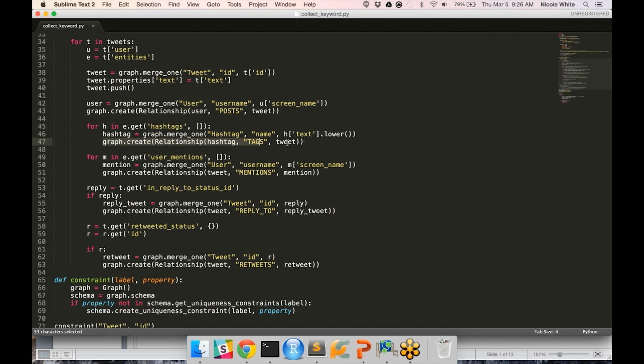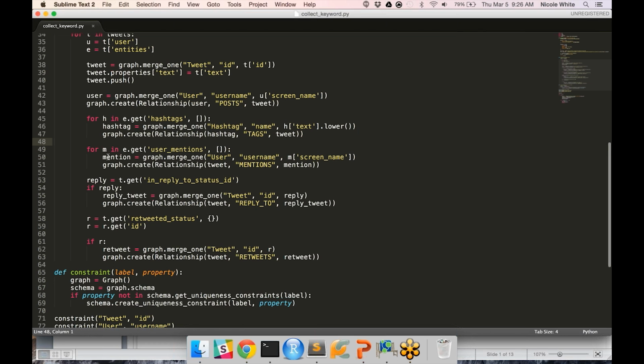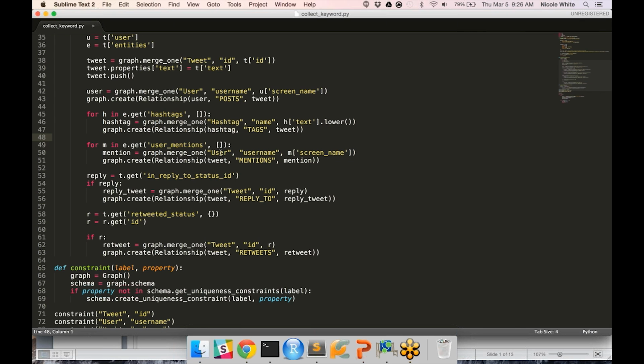Okay, and then we are also going to capture mentions. So same story here, merge1, we're going to find the users that the tweet mentions. So that's going to find that user by username and with the value of the screen name that's returned from the Twitter API. And we're going to create the relationship that the tweet mentions these other users.